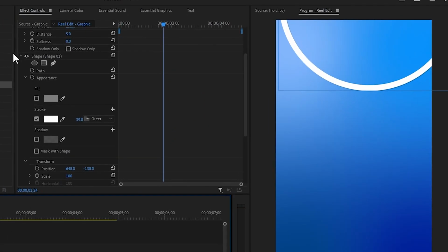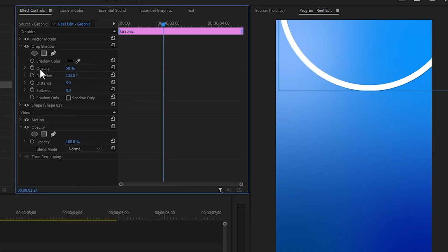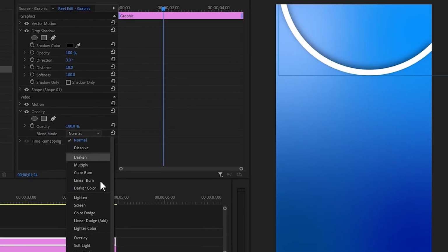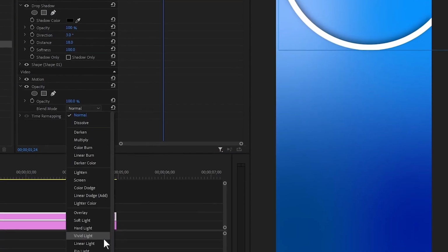Again make some settings for drop shadow, set the opacity to 100. Also change the direction around maybe over here, and change the direction like this, maybe it's good, and also set the softness to 100. Follow my settings. Okay, it's looking more great. Also change the blending mode for a more dynamic realistic effect, and I will set it to soft light.